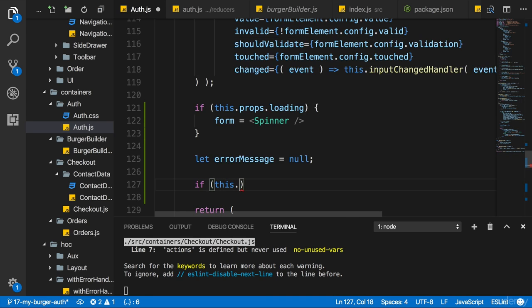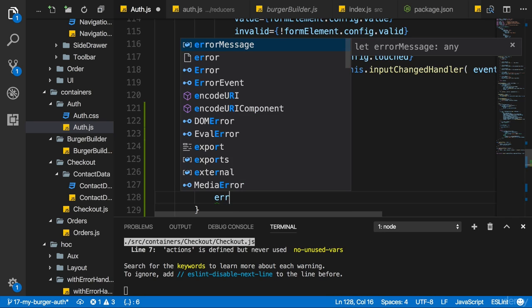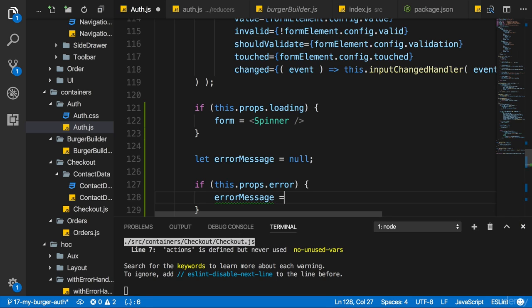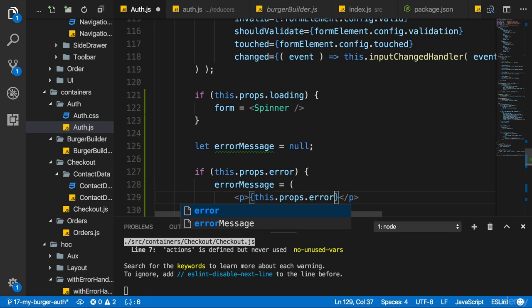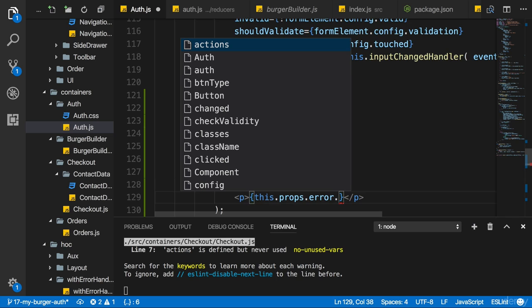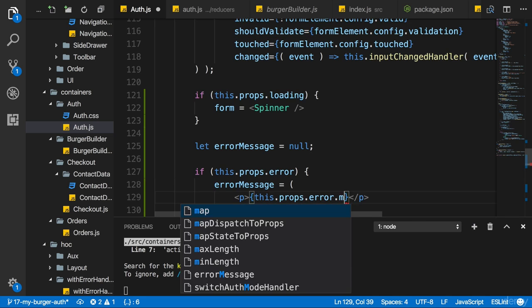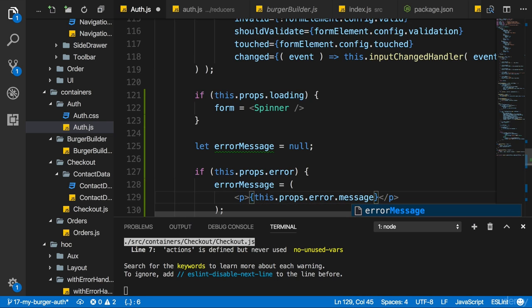But then I'll add an if statement here. If this props error, if we do have this set, if it's not null, then error message will actually be some JSX, a paragraph let's say, where I simply output this props error, and there, since Firebase gives me that, there will be a message property.